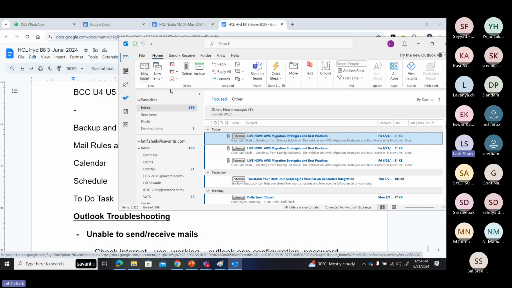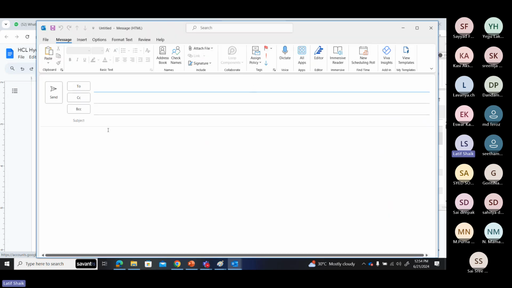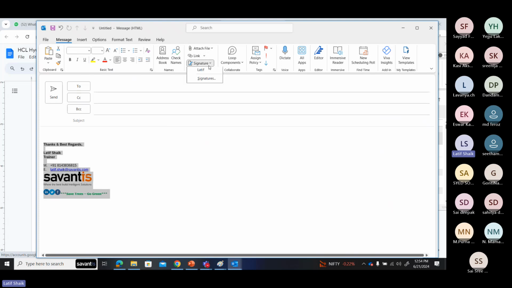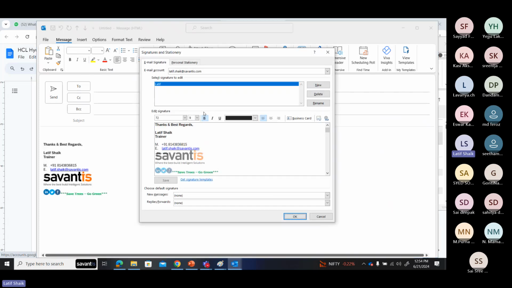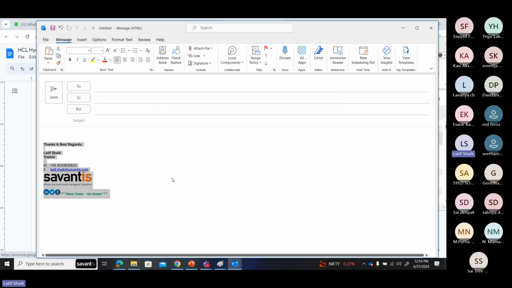Second one is signatures. When I'm sending a mail, I have to add my signature to it, so simply the signature comes automatically. I store different signatures here, and whichever signature I want to add while sending the mail, I can add it.